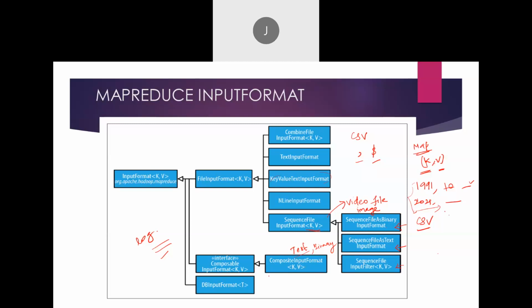And DB input format: if your data set is going to be your complete database information, with rows and columns, then this DB input format shall be used. One more thing, if you can see, all the input splits are with key value pairs. Whichever is divided will be key value pairs. These input format classes belong to file input format, which has a key value pair. But when you see the database input format, it contains only one value. Can anyone say why it contains only one value?